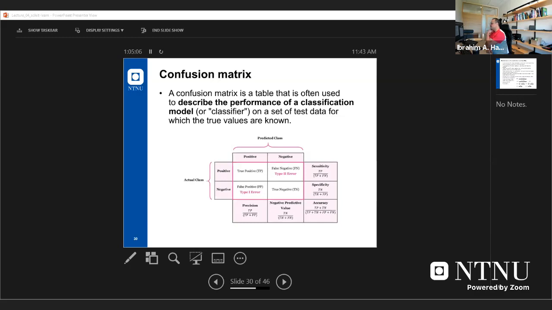So we have a test data set, which the model has never seen before, and we use the confusion matrix to describe the performance of the model. In this confusion matrix, we have the actual class and the predicted class. Imagine it's a binary classification problem. If it is positive and classified as positive, we call it true positive.